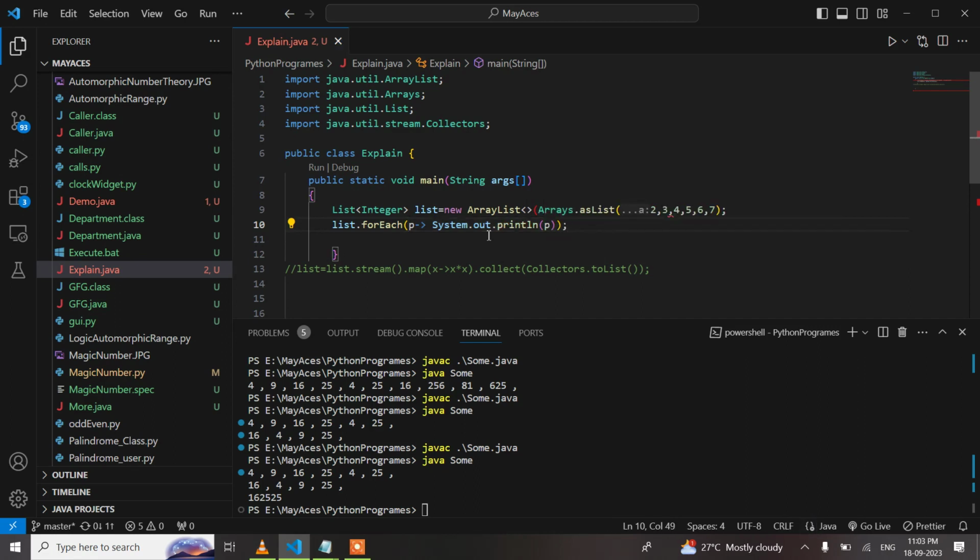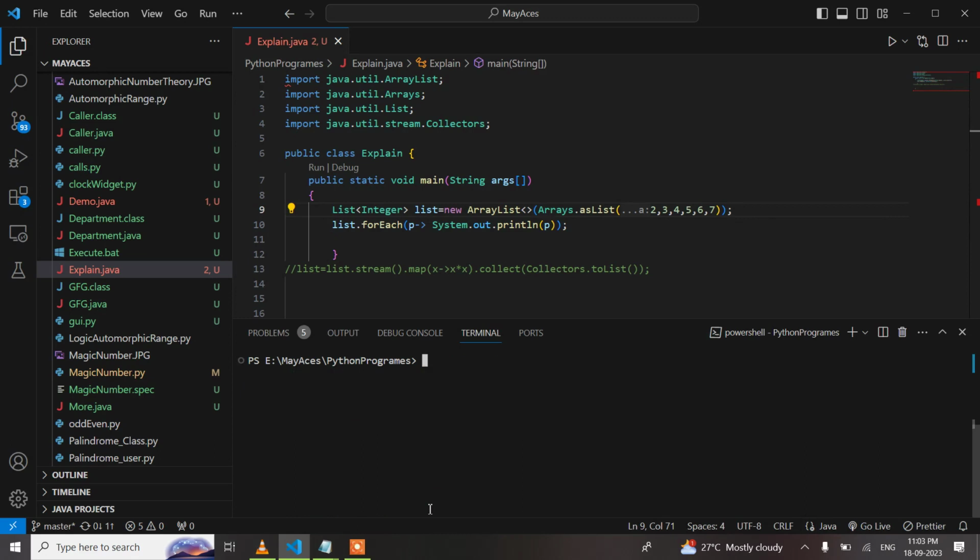Let me check whether my list has been created or not. So ArrayList, Arrays.asList, okay, fine. In Arrays.asList there is a bracket open. I think there should be a closing parenthesis also. Okay, fine. Now my code will be working fine. There is no problem with the parentheses. Let me clear out the console and run the program. So it's Java, and the name of the program is explain.java.